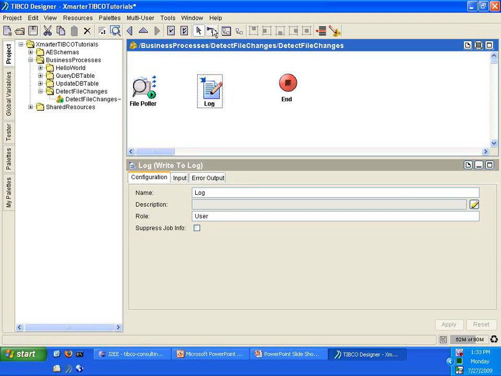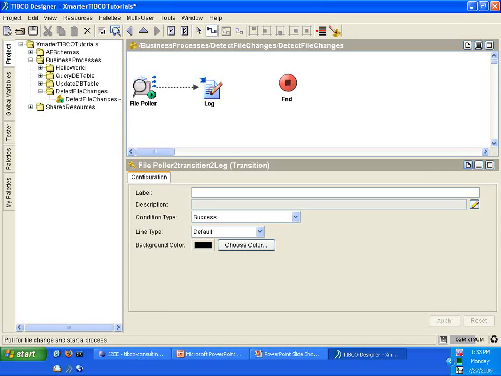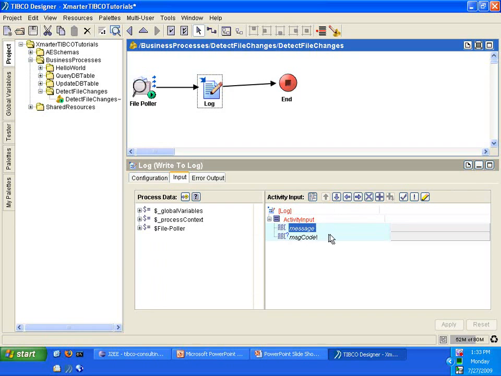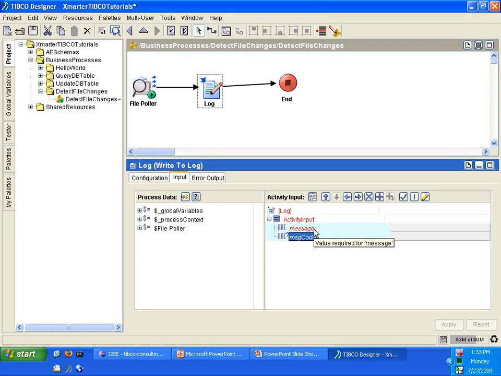So let's go ahead and connect the activities from the file poller to the log, from the log to the end. Go back to the normal cursor. In the Write to Log activity, we're going to go to the Input tab, and you'll notice that the message is red because it is a required field. So we need to put something there. So we're going to specify there what has taken place, whether it's been a create event or a modify event or a remove event. So I'm going to show you a new feature here.